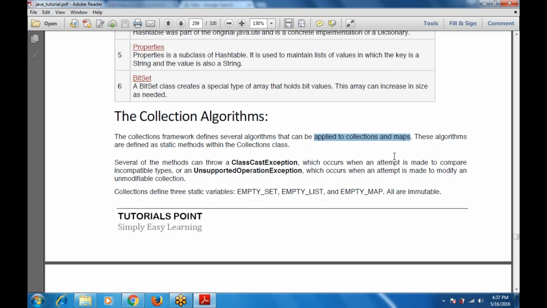Static method means a method that remains constant. So these are defined as static methods within the collection class. What is an algorithm? That is a step-by-step sequence of how the program will run. So the collection framework defines several algorithms that can be applied to the collections and the maps. Now, what are the various methods defined in the collection algorithms?